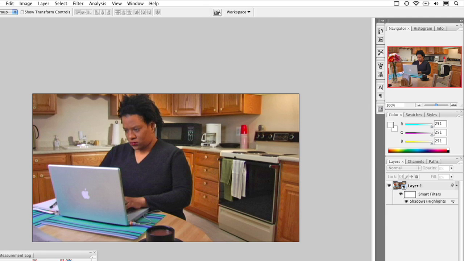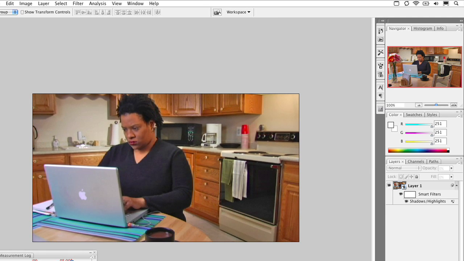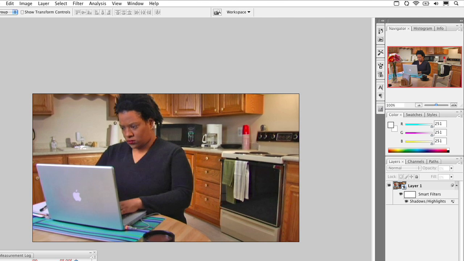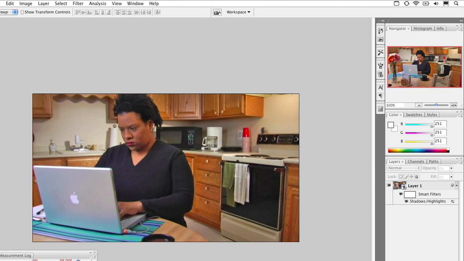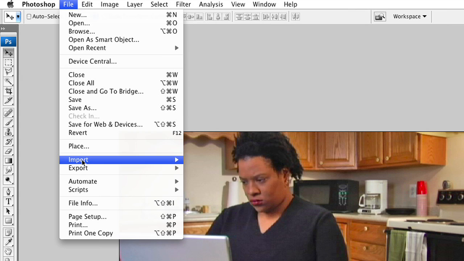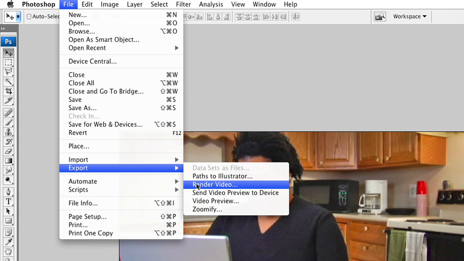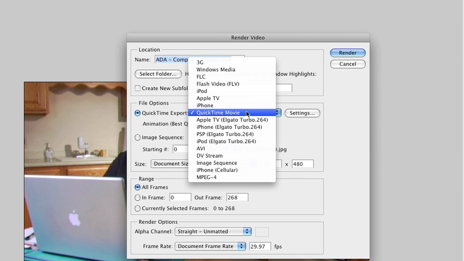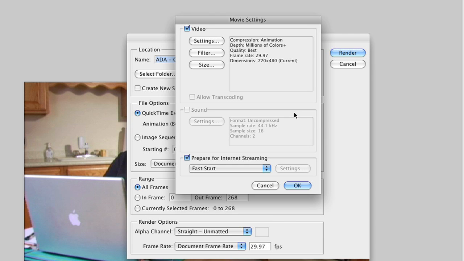All you have to do is bring that video clip in and apply the filter once you've turned the video clip into a smart object. Now you're saying, how do I get it out of here? Don't worry, it's simple. You go to the File menu and choose File, Export, Render Video. When you do this, it asks you to specify where you want it to write, and you can export it as a QuickTime movie or any other format, and then just click Settings.